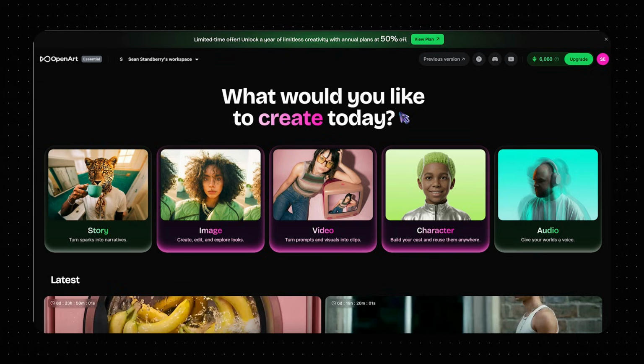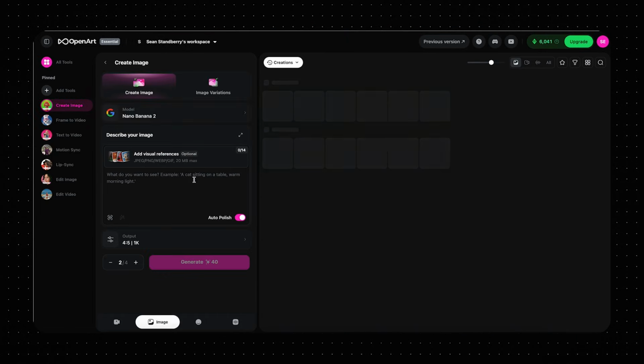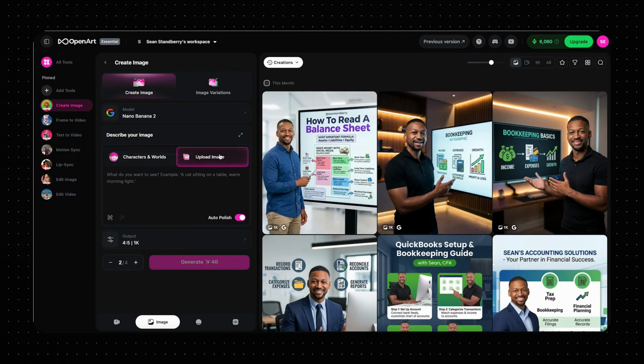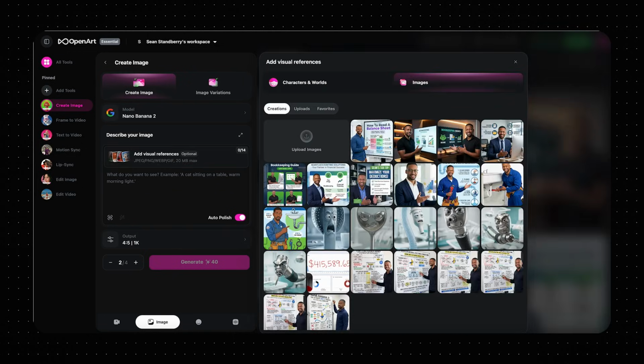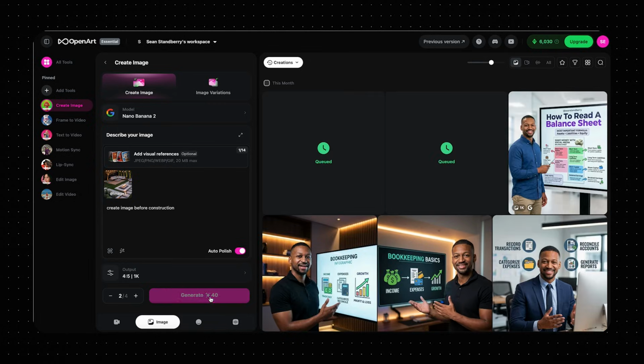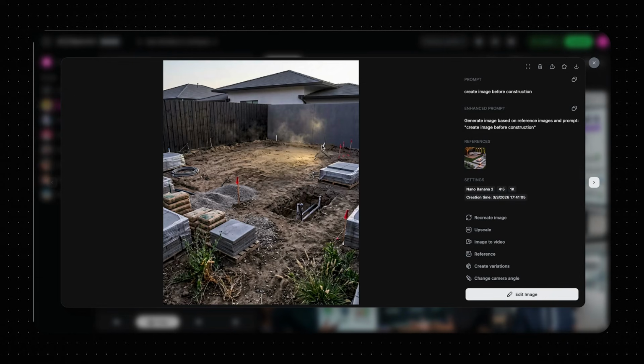Step 2. Now I'm gonna take that image and create a before construction version of it. And for this, I'm gonna use my favorite AI tool right now called OpenArt, which is gonna make the process of creating the images and videos so easy. I'm gonna select create image, then upload my Pinterest image and type create image before construction and hit generate. And just like that, it gives me an image that looks like the same backyard, but before anything was built, like just raw dirt and concrete. It's crazy how well it does this.